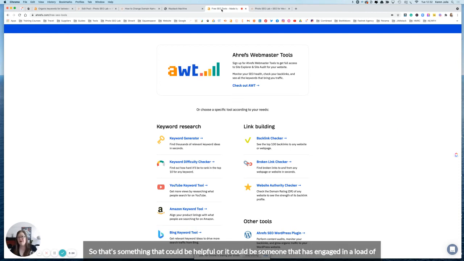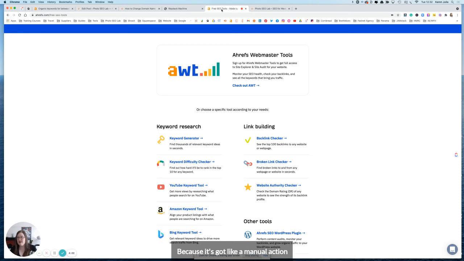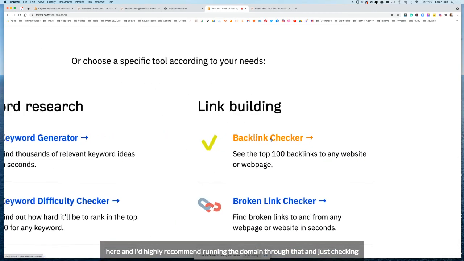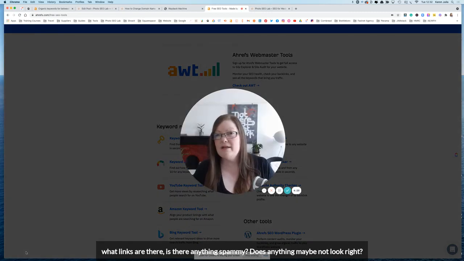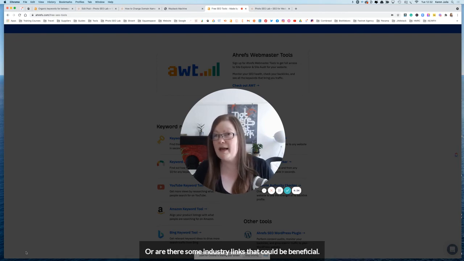Or it could be someone that has engaged in a load of spammy backlink practices, and they've had to get rid of that domain because it's got a manual action or a penalty. You definitely don't want to waste any money on something that you're not going to be able to use, or spend time migrating things and then realize you have a problem. So this is a bunch of free tools from Ahrefs, one of which is the backlink checker here, and I'd highly recommend running the domain through that and checking what links are there. Is there anything spammy? Does anything not look right, or are there some industry links that could be beneficial?